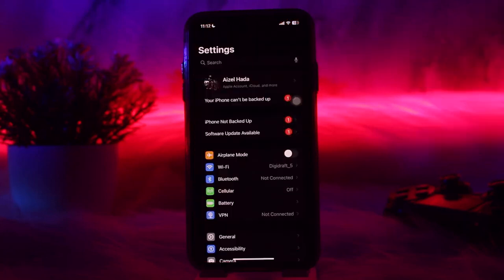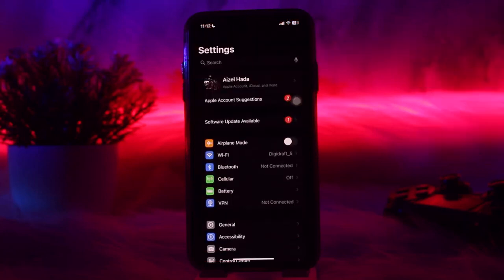Once you're inside your settings, what you need to do is scroll all the way down and then tap on the option that says Google. Now once you tap on Google, here what you need to do is scroll down and then tap on Settings for Google apps, and then once you are there, tap on Google Assistant and then scroll down, tap on Hey Google and Voice Match.